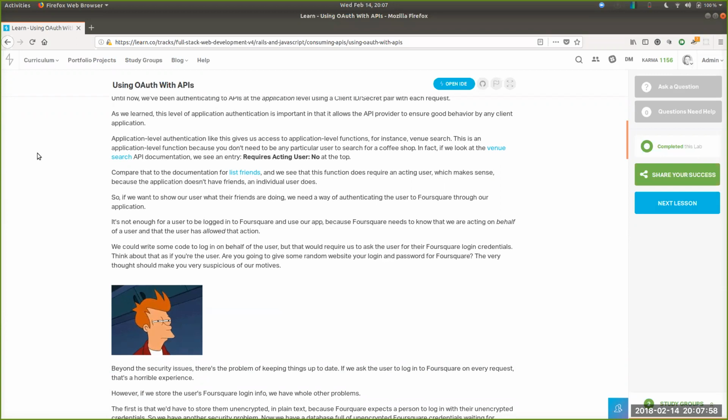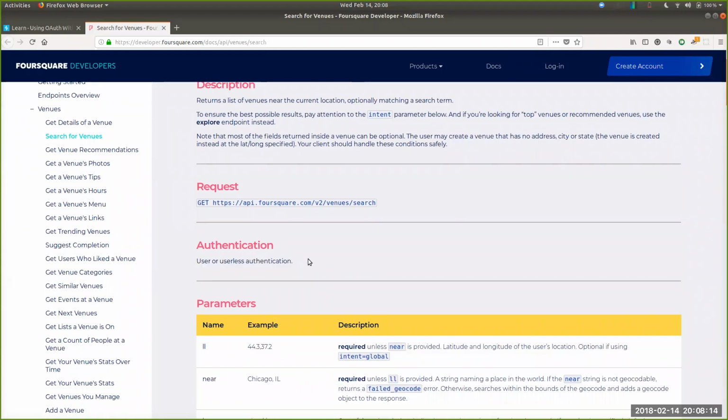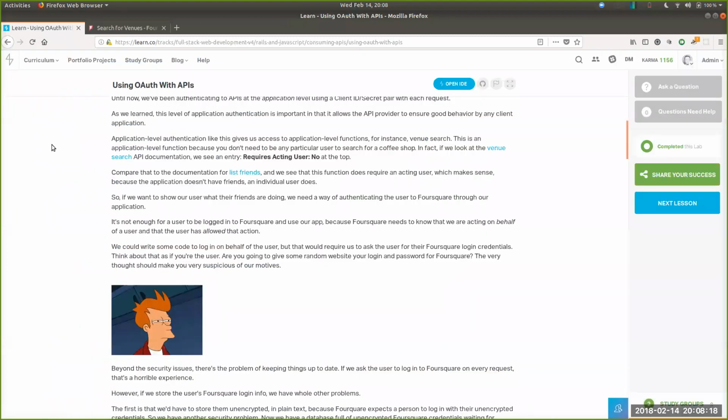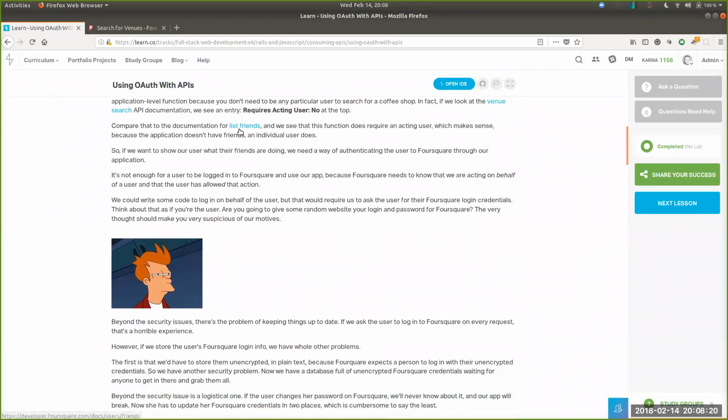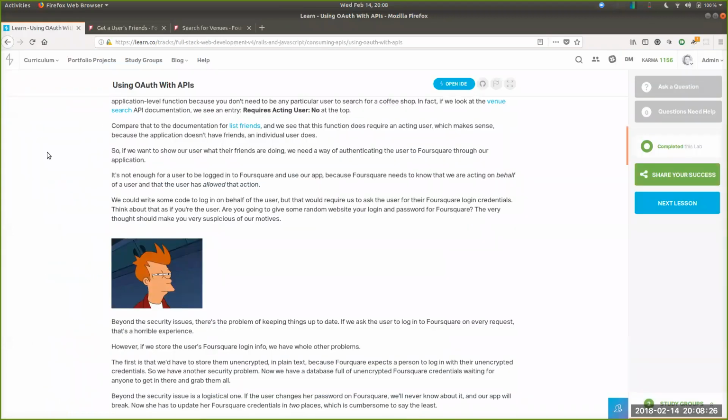However, this only gives us access to nothing user specific. So this documentation has actually changed, I believe, but if we go here, we see user or userless authentication. So we can get this information without a user authentication. Now, if we want to get a list of somebody's friends on Foursquare, it requires user authentication. So that's where our OAuth is going to come in.